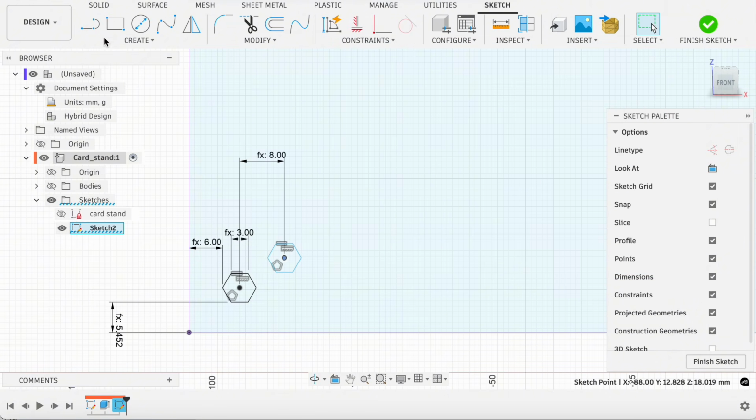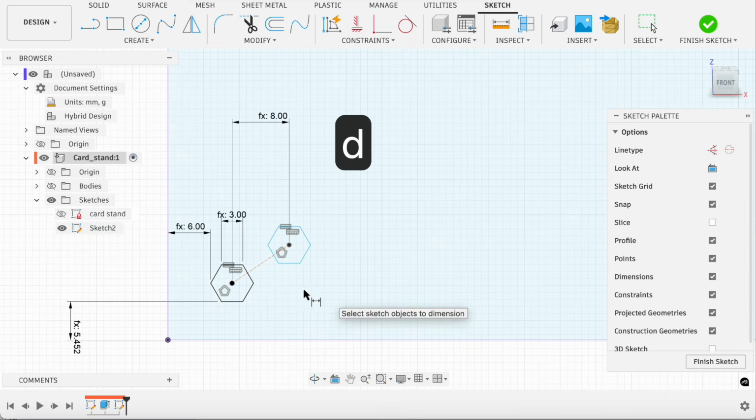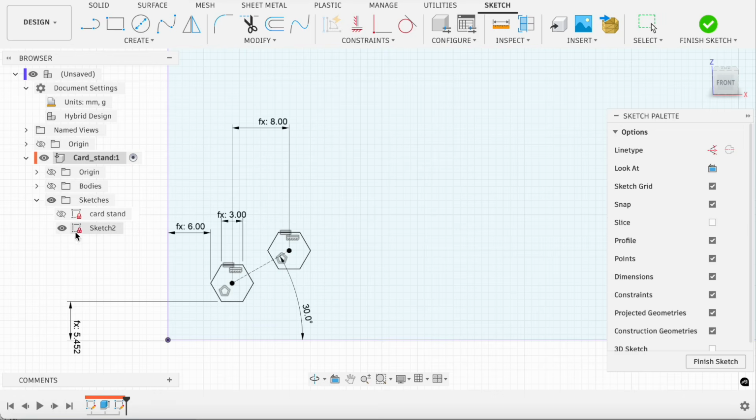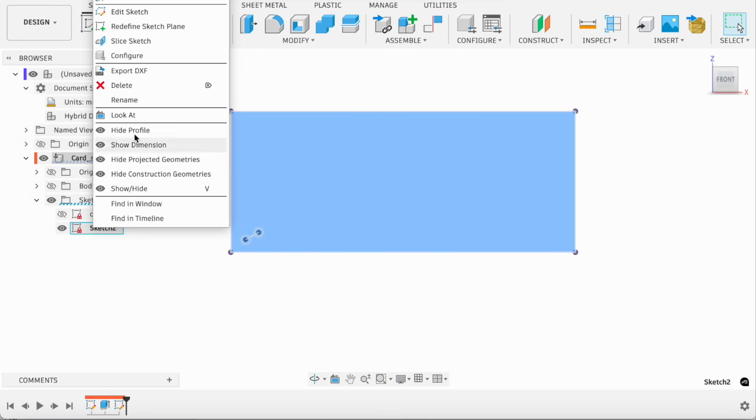I'm drawing a line here, pressing the shortcut X to turn it into a construction line, and then using D to dimension it at 30 degrees. Now the sketch is fully defined. Let's close it and rename it to Hex.